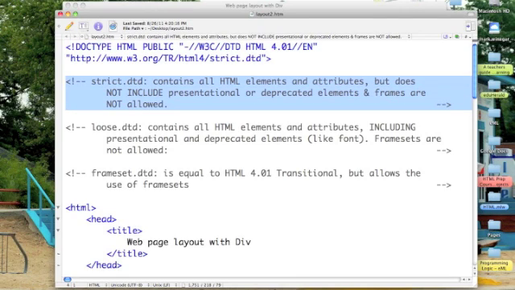And then I put comments below that describe the three levels. Now, strict means that it contains all HTML elements and attributes, but does not include presentational or deprecated elements, and frames are not allowed. Okay? So, it's all current stuff and no frames.